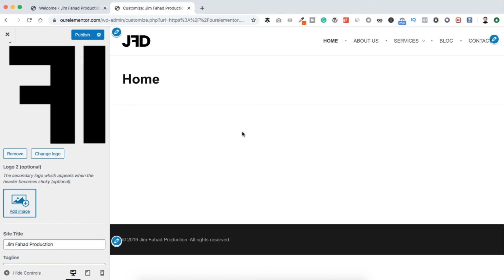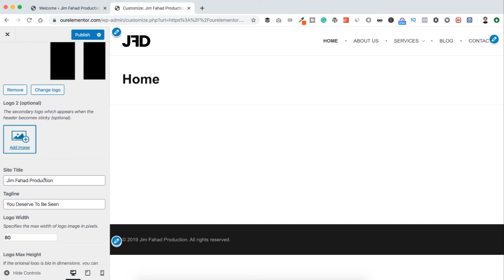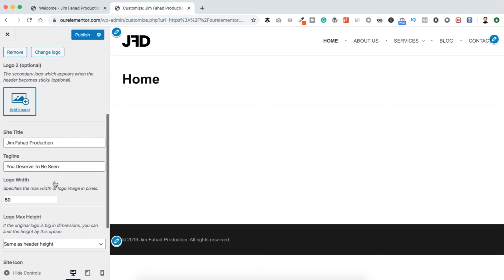Right now we can't see the sticky header because there is not much content, but whenever we have a lot of content on this page and we scroll the page a little bit, this header will shrink a little bit. We will see that later. And here is the site title. It says Jim Fahad production. If you want to change that, you can do it from here as well.